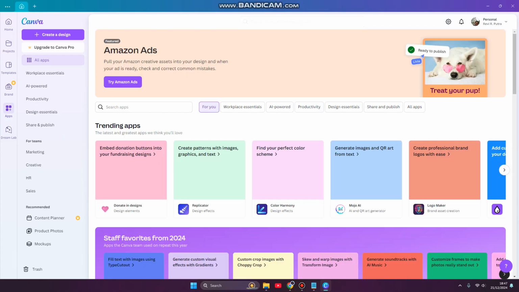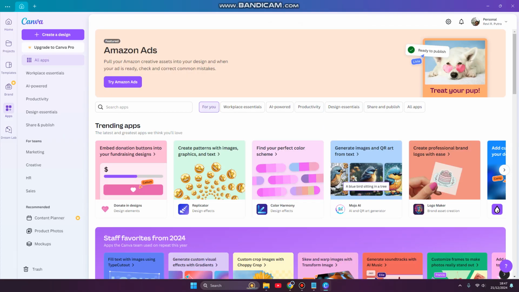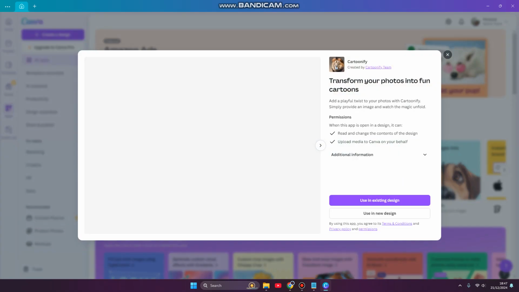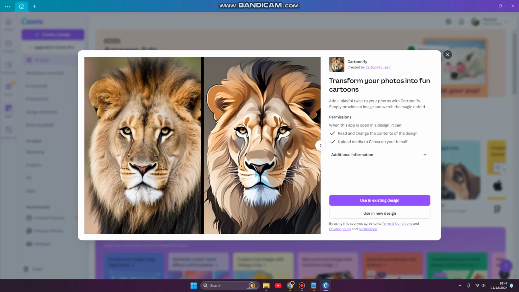And now you can click Apps. So under trending apps, you can search for Cartoonify. Here we go. Cartoonify transforms your photos into fun cartoons. So you can add playful twists to your photo with Cartoonify. Simply provide an image and watch the magic unfold.